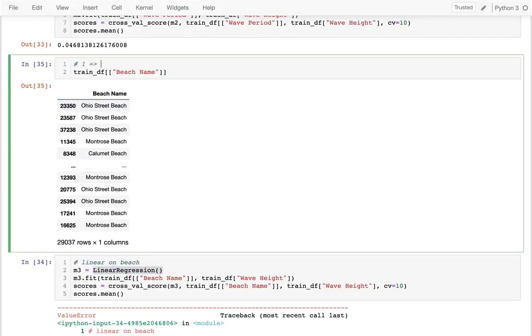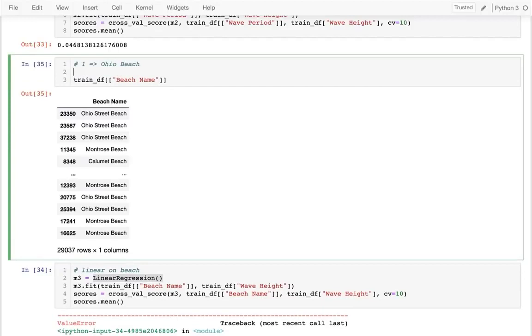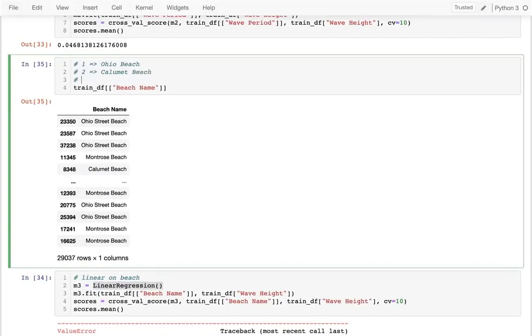I could say 1 means Ohio Beach, and then maybe 2 means Calumet Beach, and then maybe 3 means something like Montrose Beach. And the problem is that if I put these numbers like this, the linear regression model is going to assume they're meaningful. And so what that means is that if the model learns something about Ohio Beach and then it learns something about Montrose Beach, it mistakenly thinks it knows something about Calumet Beach.